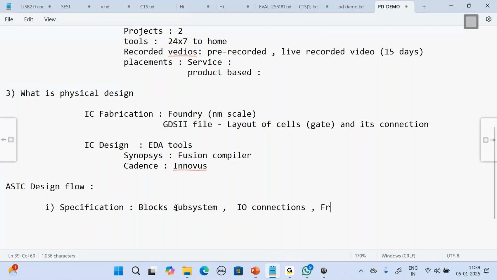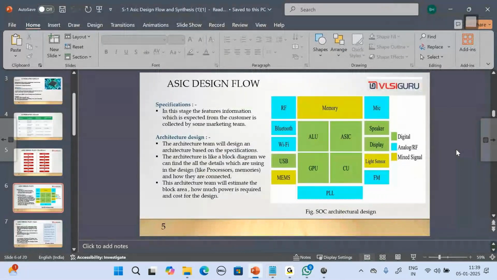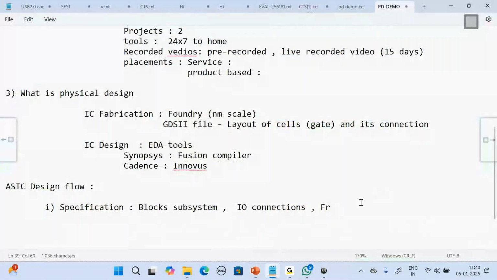Each block in an IC, right? If you talk about blocks, these are different blocks we have in an IC: ALU block, ASIC block, USB block, Bluetooth block, Wi-Fi module block, Wi-Fi controller block, memory controller, right? So each block works with a different clock. So what is a clock, and what is the frequency of a clock?